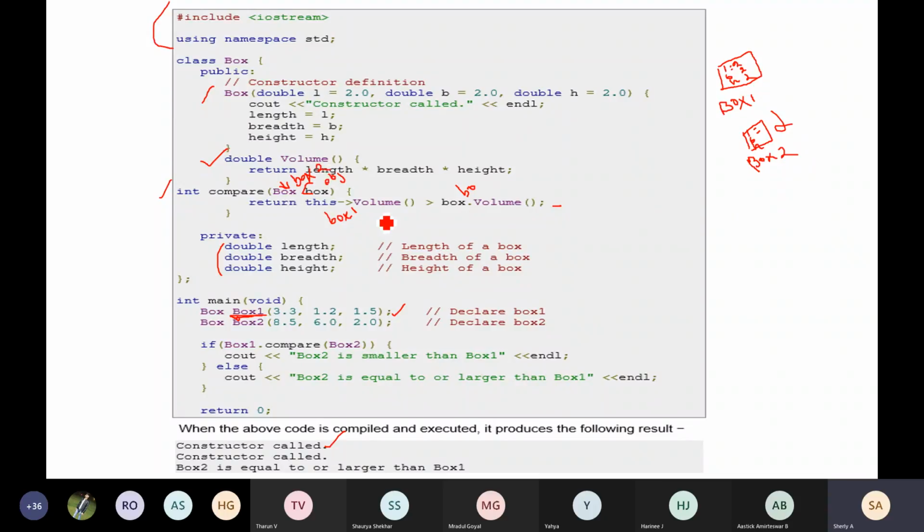When this is calculated, before returning, the volume of box 1 is compared with the volume of box 2. When the volume of box 1 is greater, this will be returned as true. But here, both have the same volume, because box 1 is 2 cross 2 cross 2 and box 2 is also 2 cross 2 cross 2. So this condition is false, and it will be returned as the false value 0.